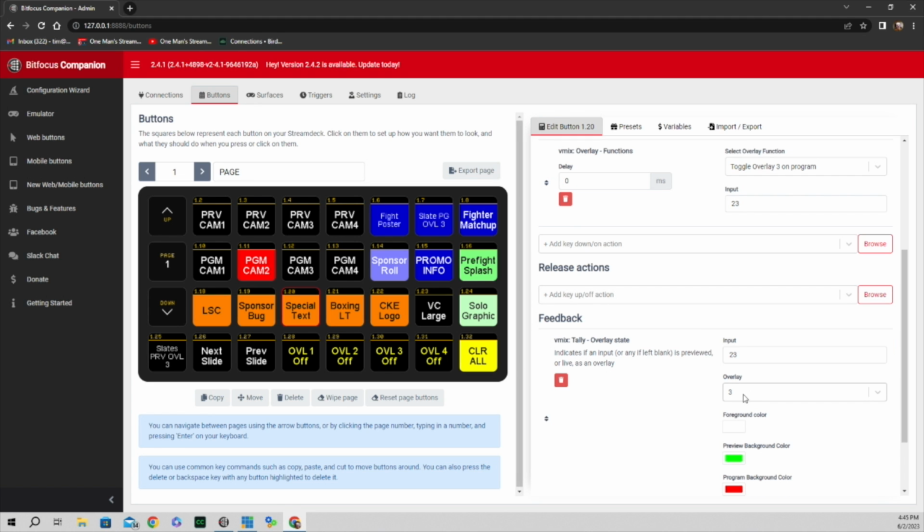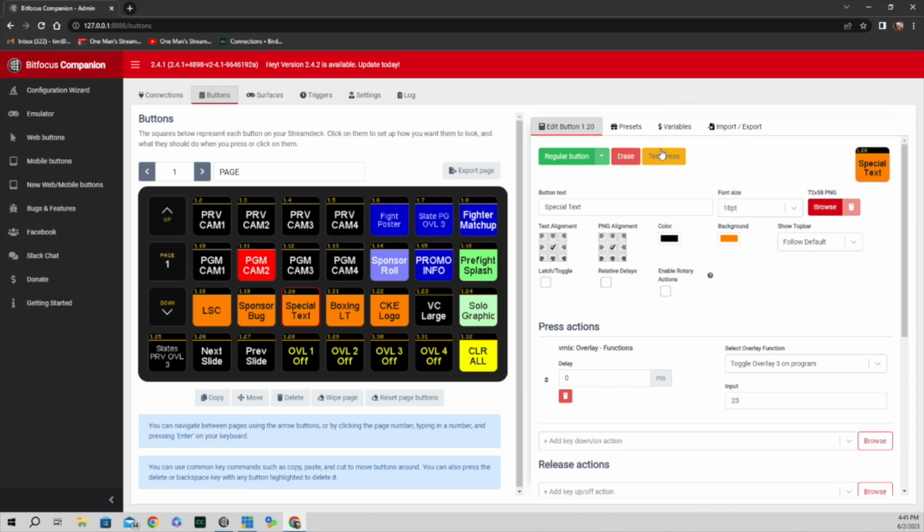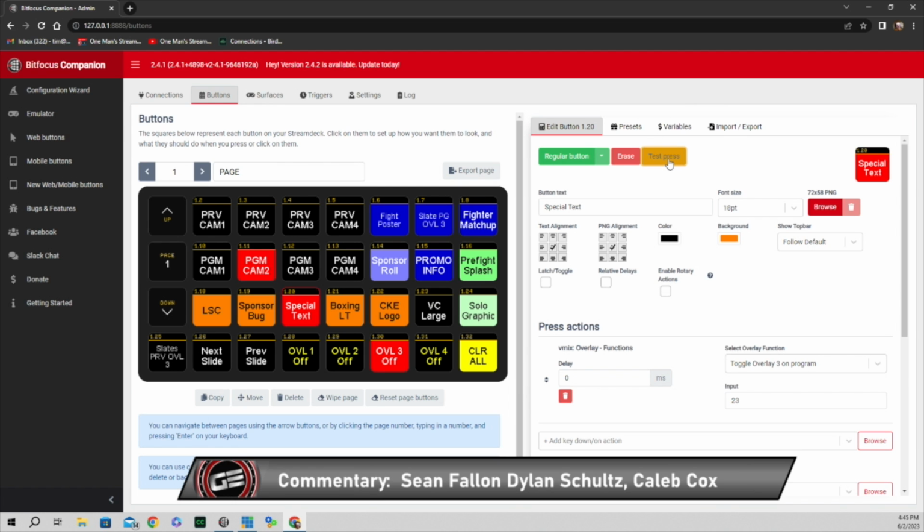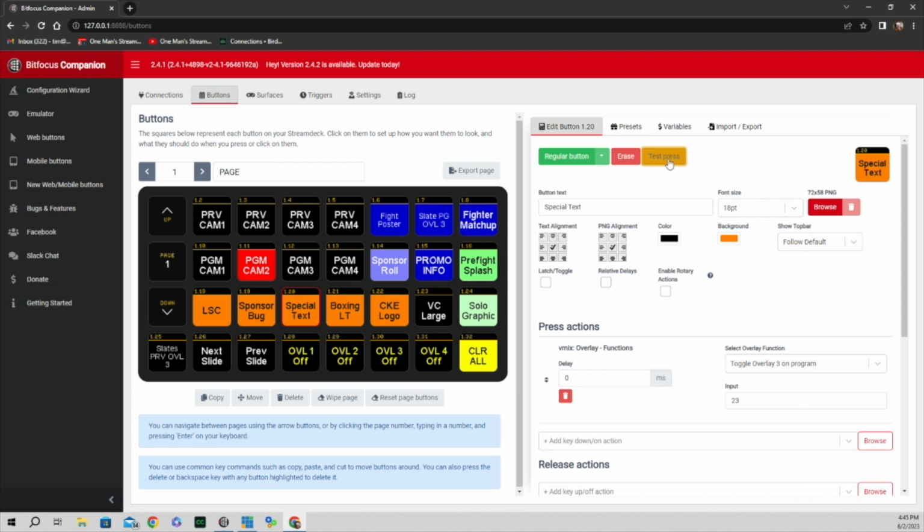If you wanted to change the overlay channel, you can certainly do it from the drop down menu. So we're going to keep it on overlay channel 3. It's input 23. So let's go ahead and test this one. So we got to click on the button again. We're going to click on test, and you can see where this lower third comes in. Push on it again and it takes it away.